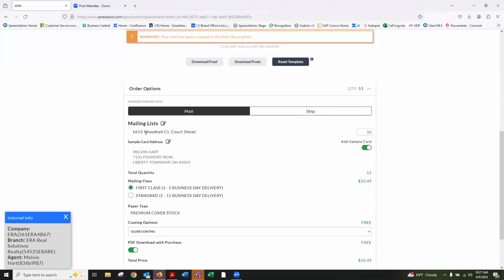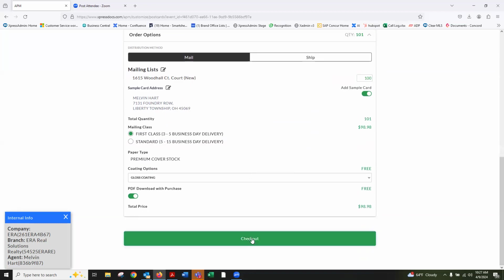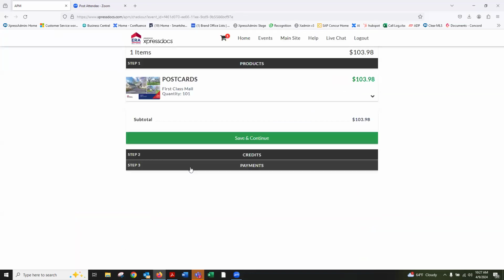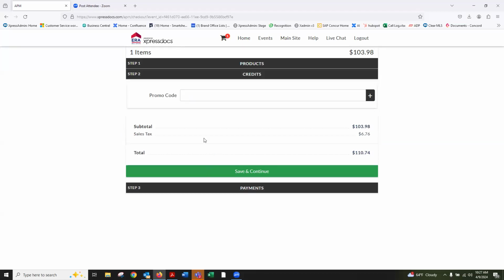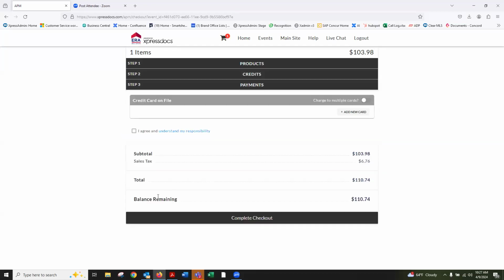We have already made that radius list that I showed you. We did it to 50. Maybe you want to send out more. You can just type in 100. You've got your sample card, your first class standard option, your coating options, all the things that we've discussed. And I can go straight into the checkout now. Just like that, save and continue, enter a promo code if I have one, and simply check out.